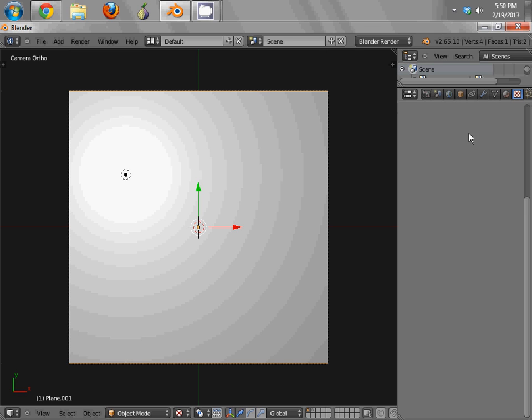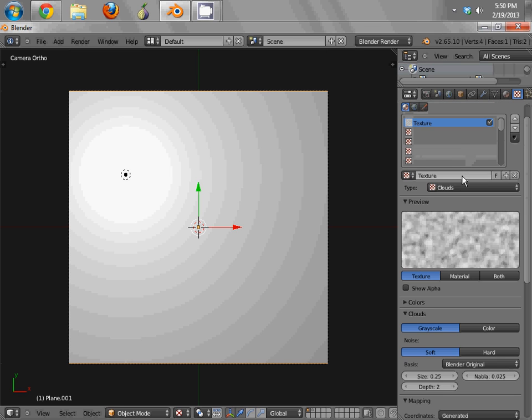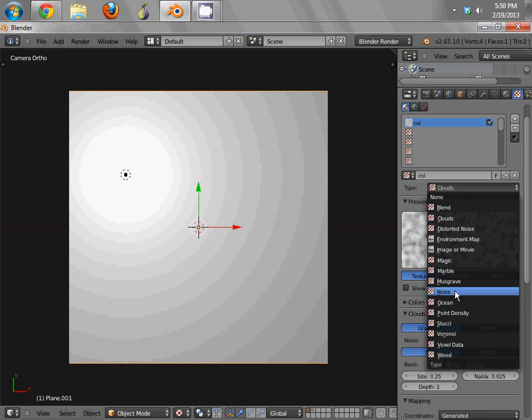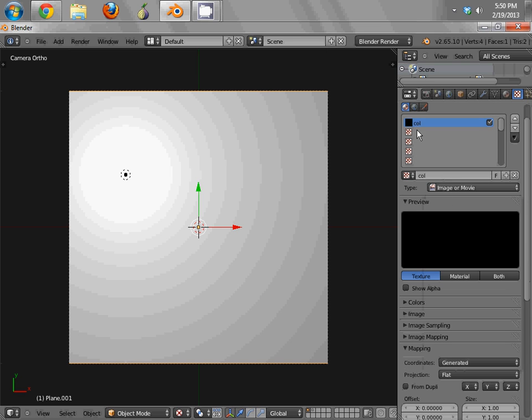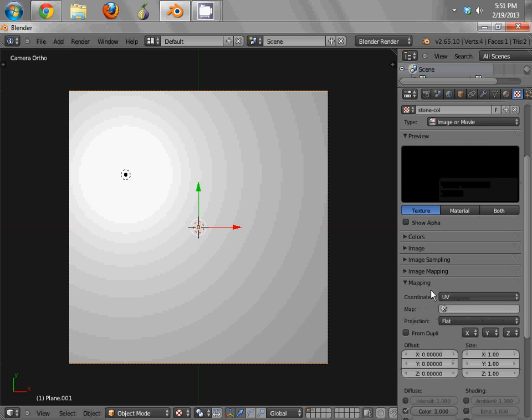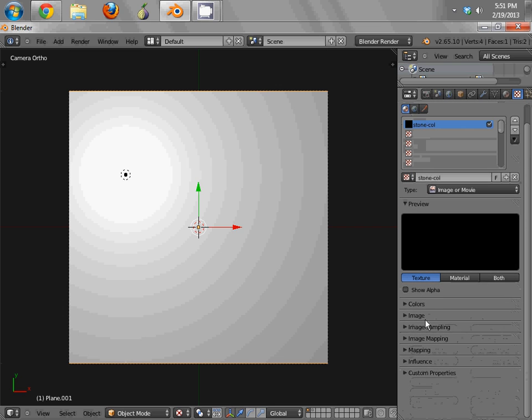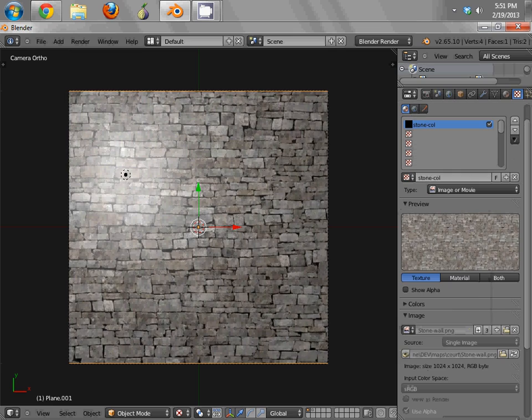Then we're going to add two textures here. One is for the normal, and one is for the color. I call the color one COL, just so that I know what it is. And of course, in a larger scene, you'd want to give it a unique name. So we'll do stone-COL for color. UV, map it to the color. The image we're going to use is the stone wall.